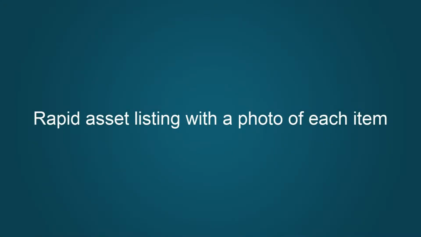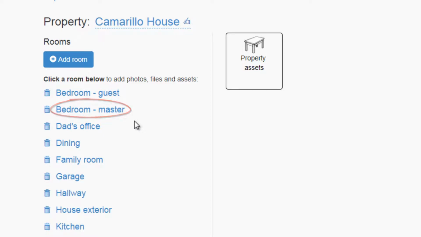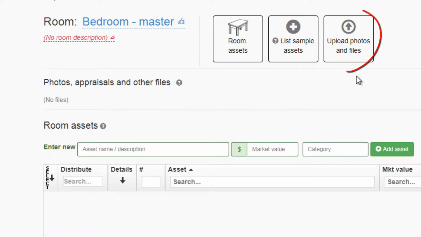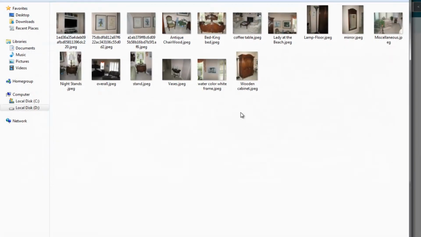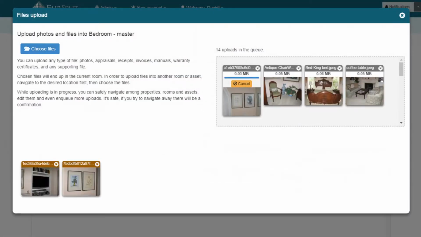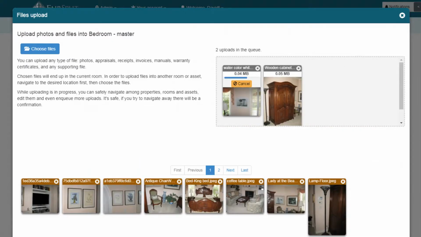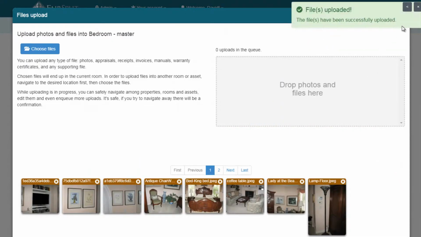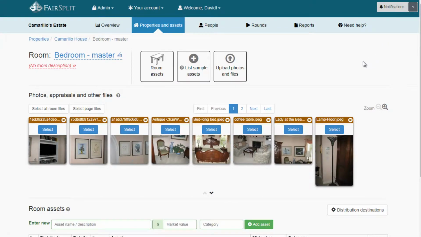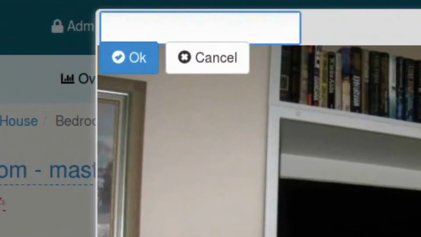FairSplit has developed a rapid asset listing way that lets you put all the rooms of your house and properties, then upload the photos you've taken of things in that room. Ideally, you may have taken photos that are a single photo of each item or a photo of the group of items you're offering, like a bedroom set, for example. And then the nice thing about this new system is rather than having to look at the photos and then type somewhere else, you literally click on the photo, the top portion of the photo name, you edit to the name you want to appear in your asset list.